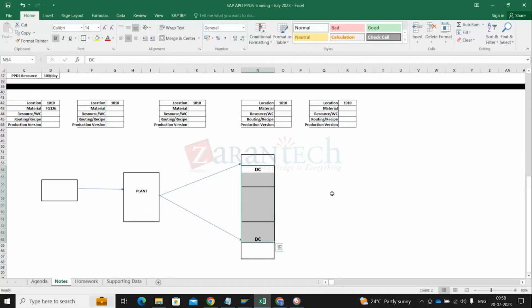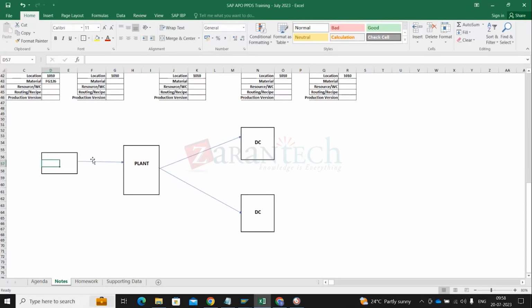Okay. So let us call it DCs on the right side, plant in the middle, and on the left side, plant is taking something from someone. So what could this be? Vendor. Great. Okay. So if someone wants to complicate things, and that's usually the case, the network is not so simple.